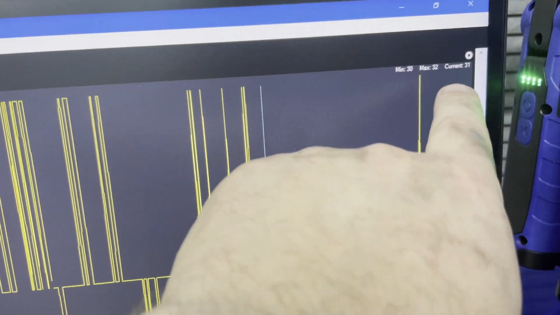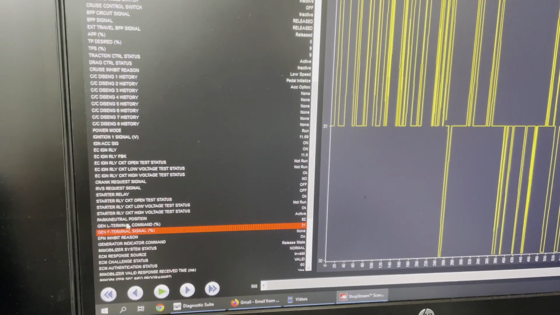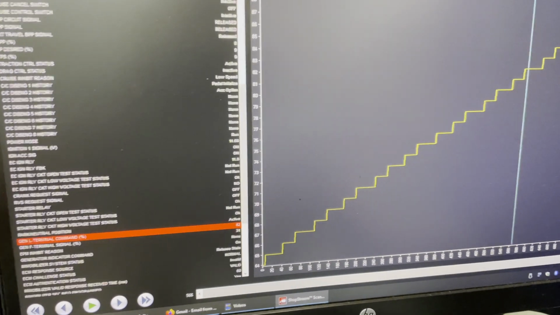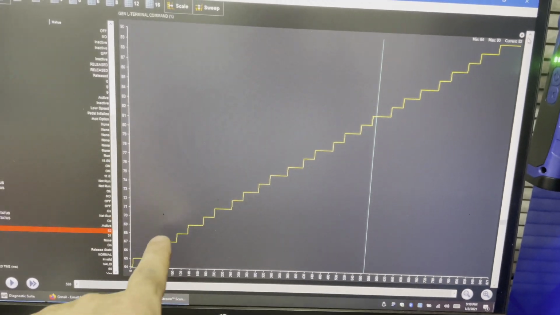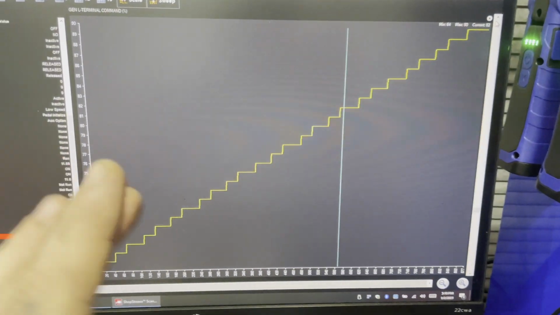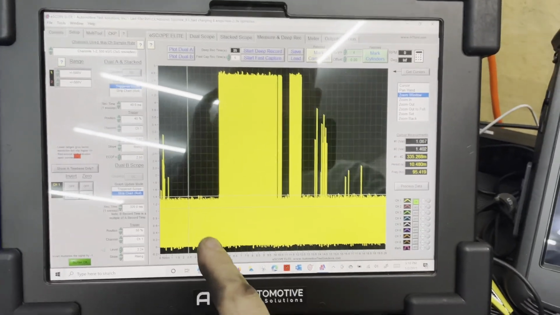And you can see up here, here's the max, right? So if I click on Gen L, go up one. So it's obviously working. So we're getting computer command, right? So you can see the steps, no problem. So that's perfect, right? So what I did was scope the signal from the alternator.